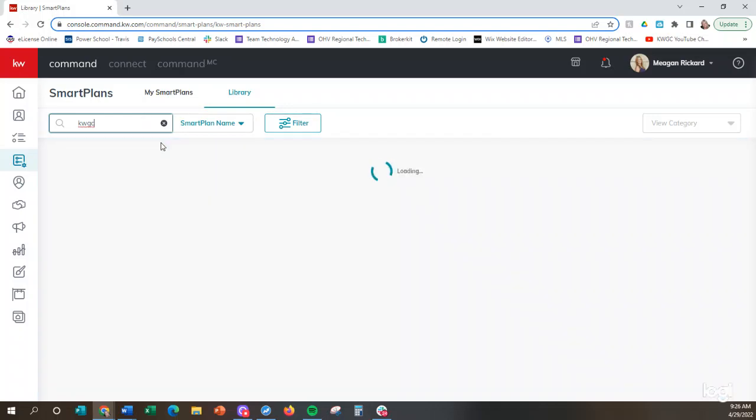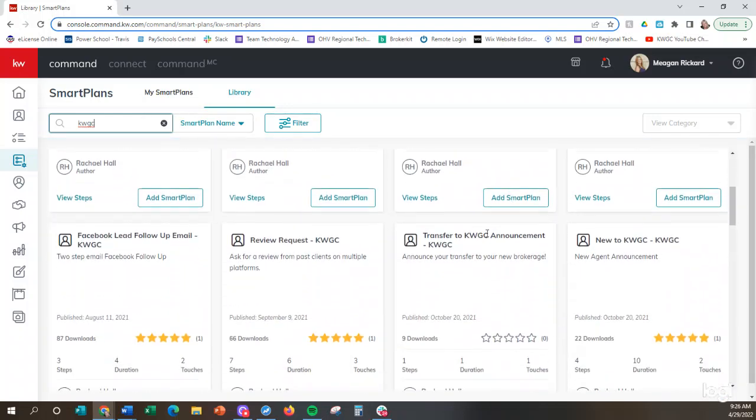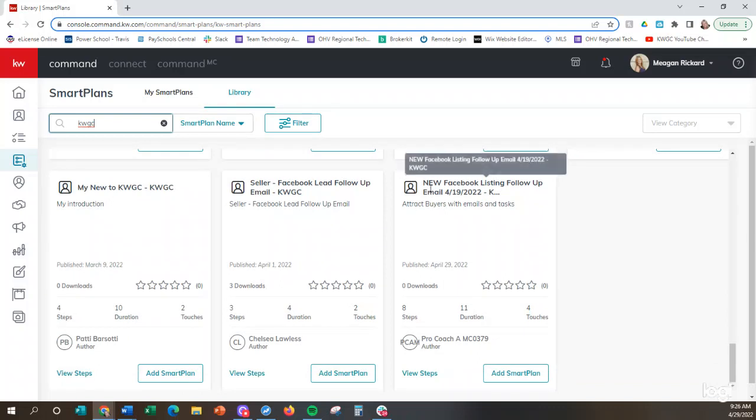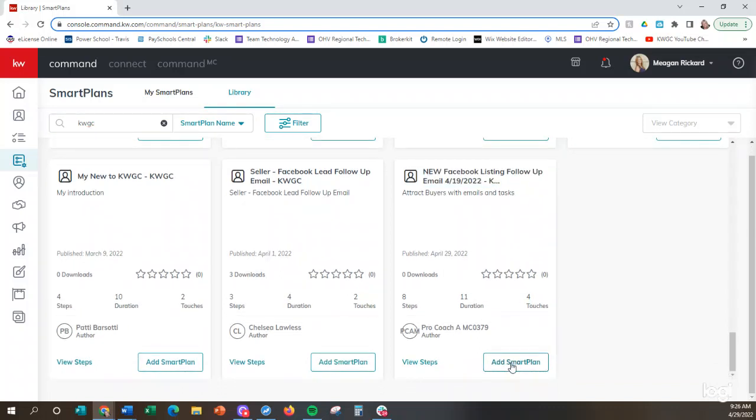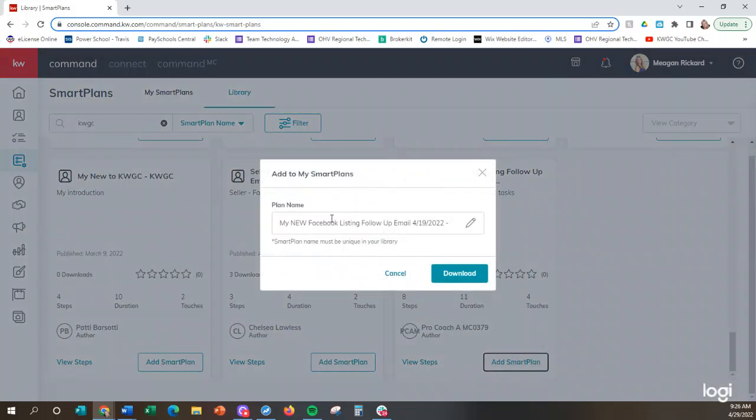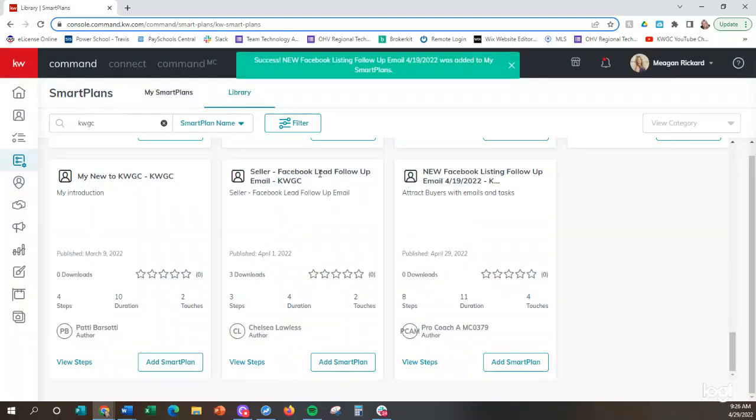KWGC. Now you want to scroll all the way to the bottom and get this new one, this new Facebook listing follow-up. So go ahead and click Add Smart Plan. And you can get rid of all of this stuff here if you want. I would probably keep new, but get rid of the KWGC at the end and then just go ahead and download.